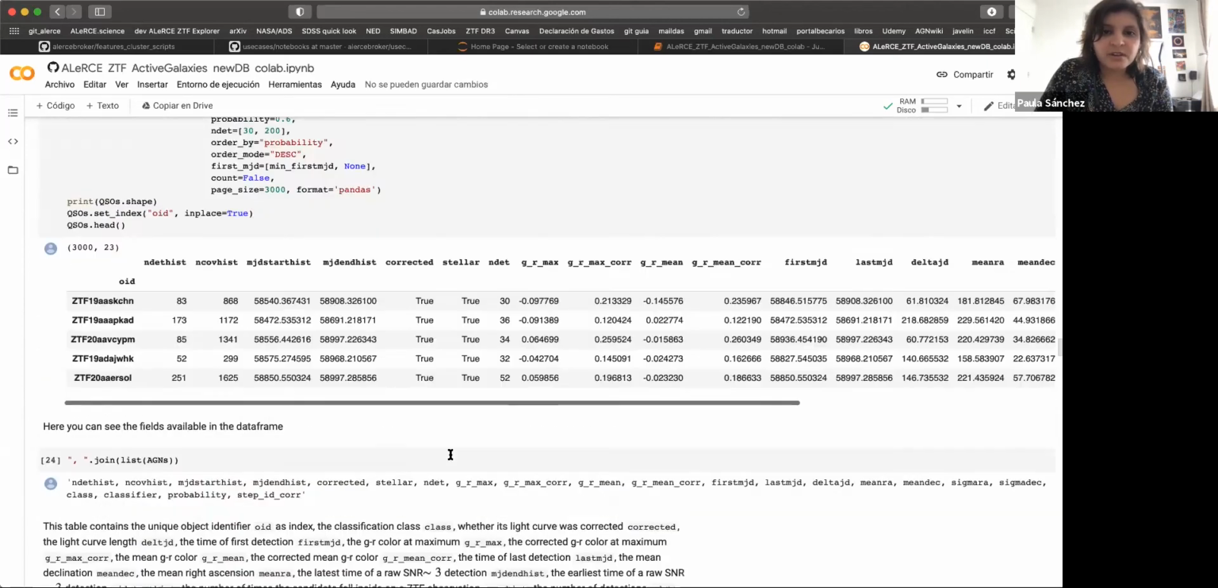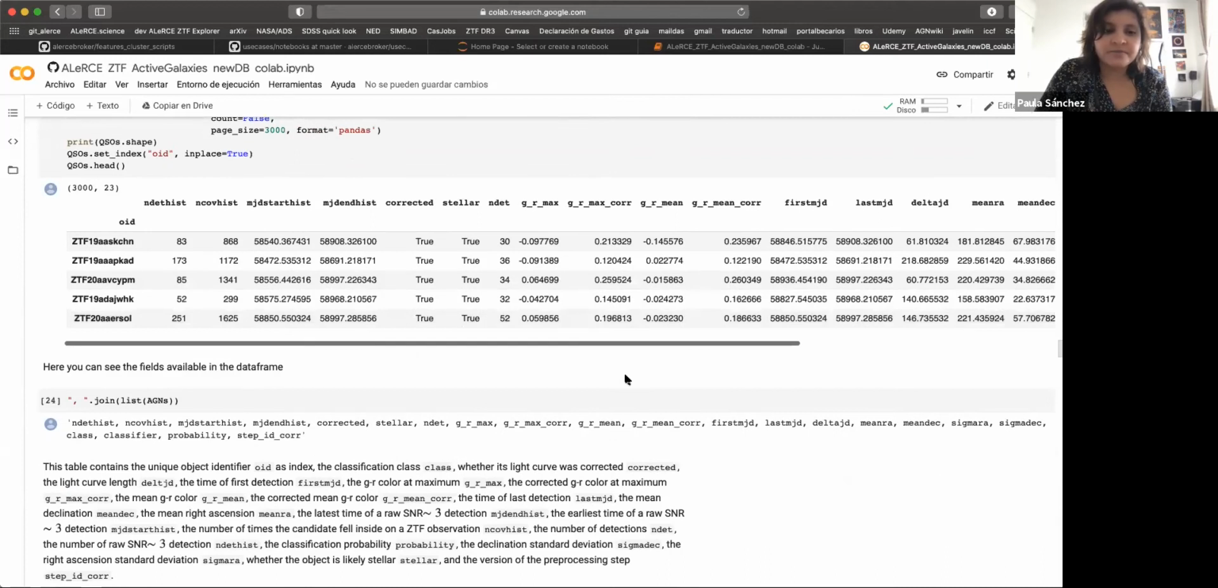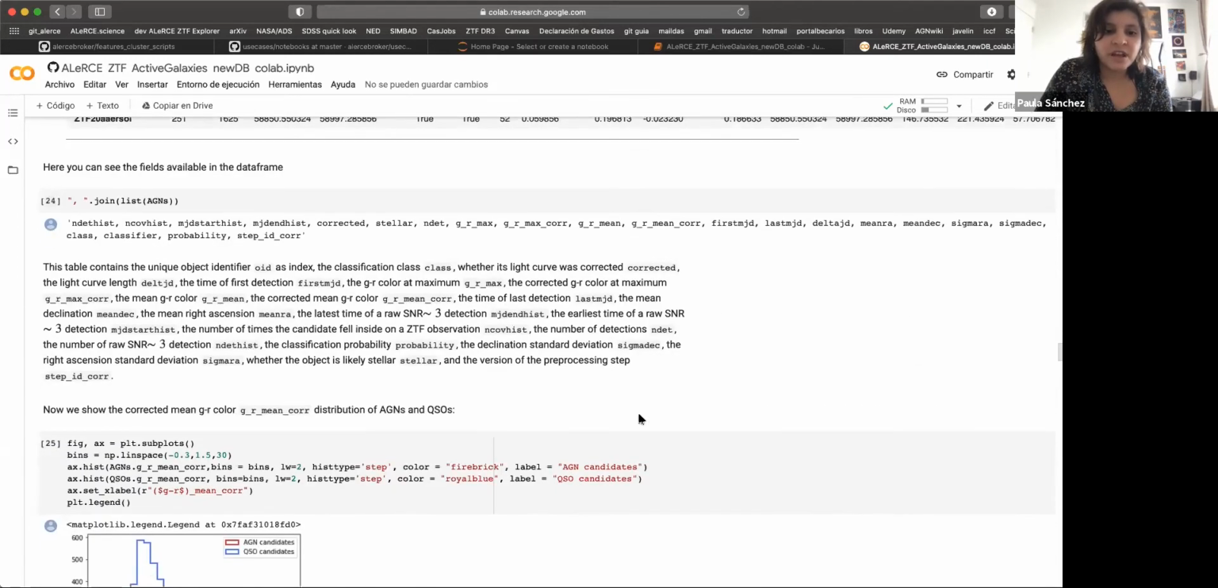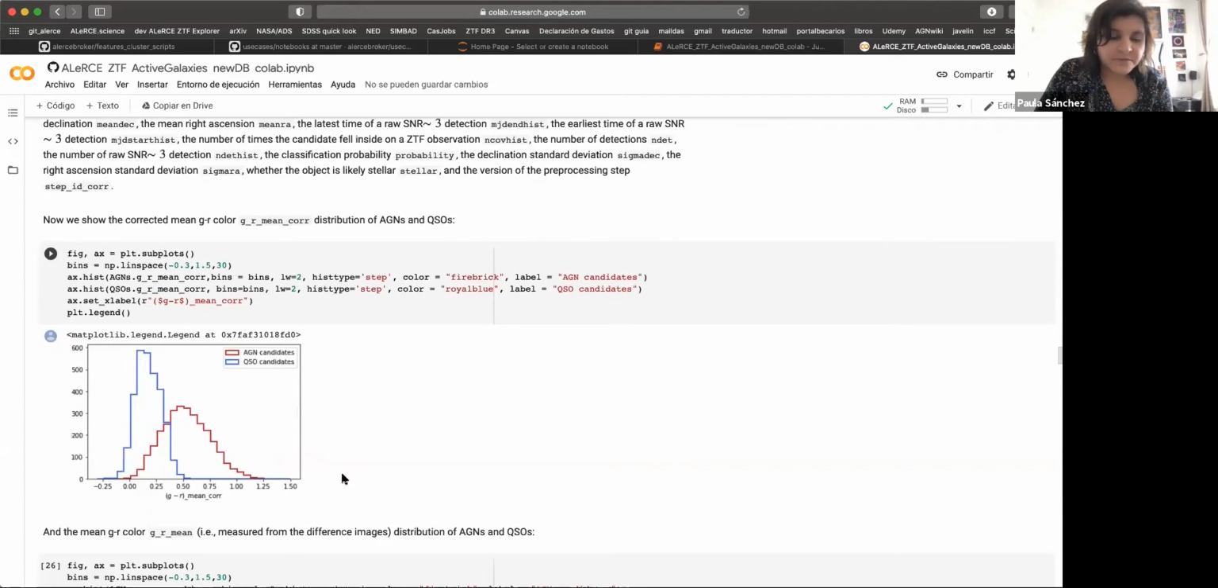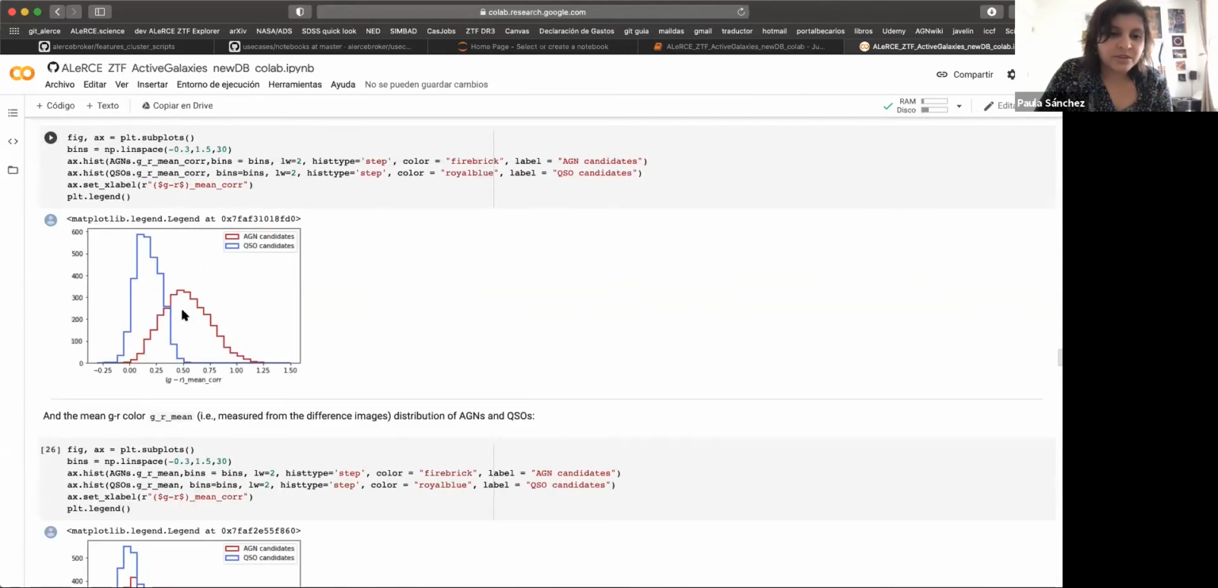Okay, so here we have colors, so we can plot a histogram of the colors. And first I plot the color of the corrected photometry.